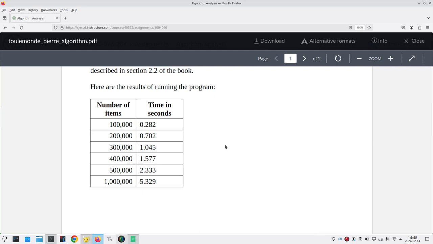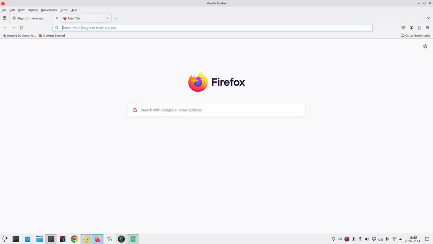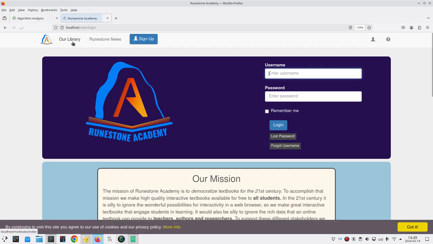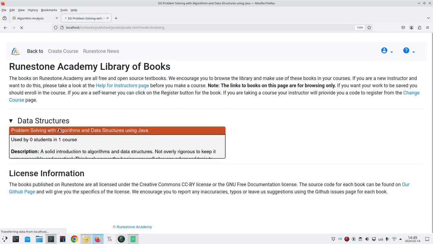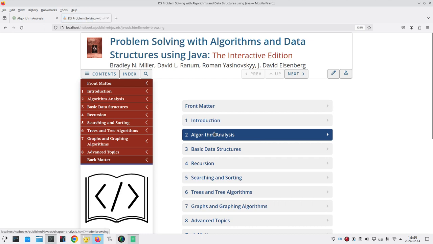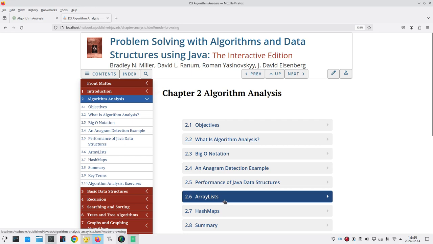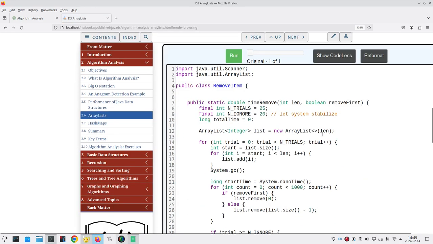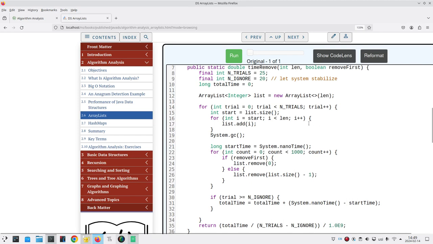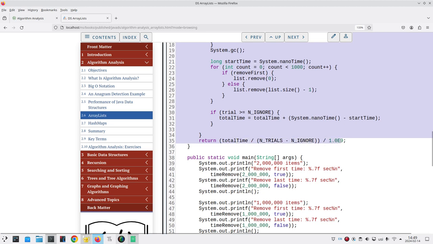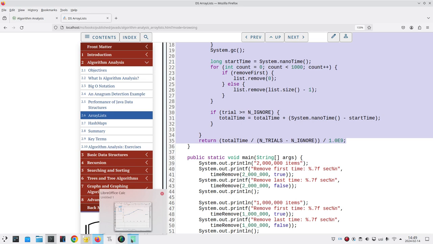Now, you could either write this yourself, you could do all the timing on your own, the way it is in the book. Let me bring up the book here. For example, here under array lists, where I was trying to find out how long it took to remove an item. So you can write the loop yourself, or you can use the framework. I don't care which way you do, as long as you get it done.